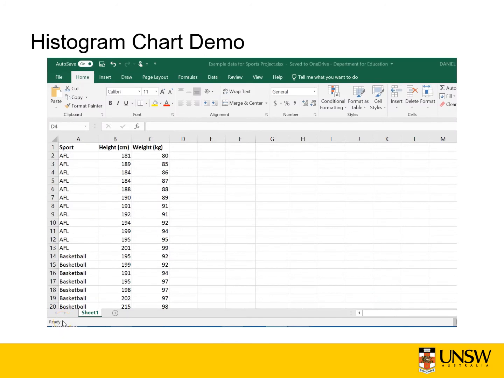Okay, so in this video I'm going to show you how to create a histogram from your sports data. So this is just my example data here. And what I'm going to do first is create a histogram for the heights of AFL players. So I'm going to highlight the data that I want to put into the histogram, which would be all of the heights for the AFL players.